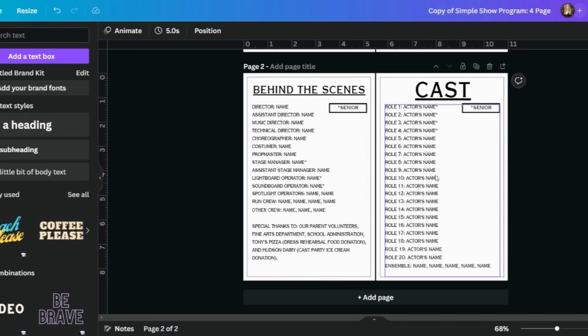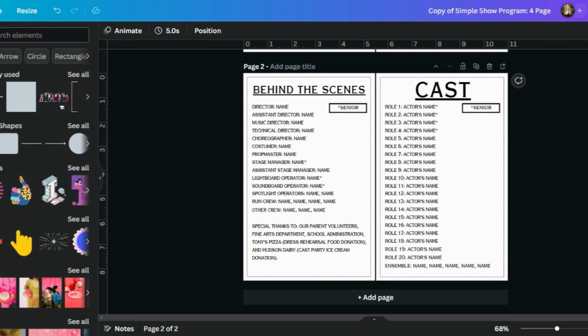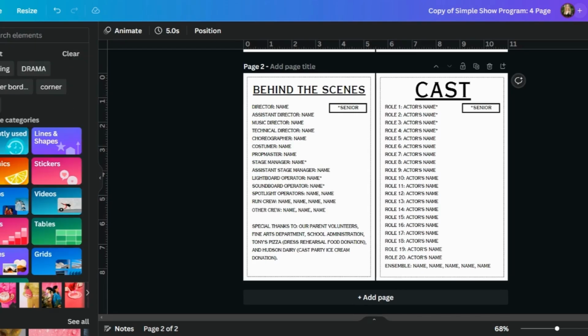And then likewise on the other side here, I have cast. I have enough room here for 20 roles and then also a few ensemble, so plenty of space to put your entire cast on there. Now let's say I want to include some other images. For example, like I said, I'm doing Wizard of Oz right now, so I'm going to use that as my reference point. Let's say I want to include, what's something for Wizard of Oz? I'm going to put a witch.